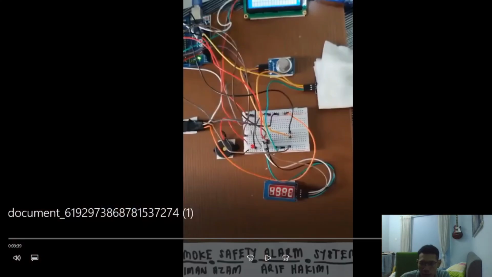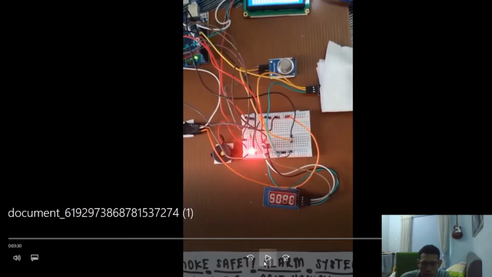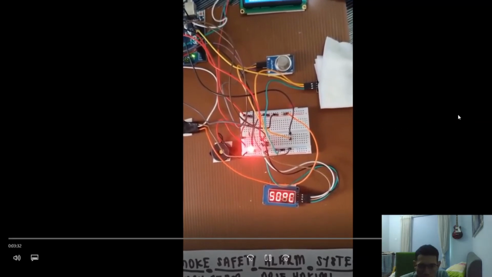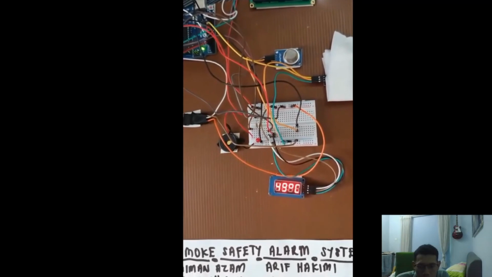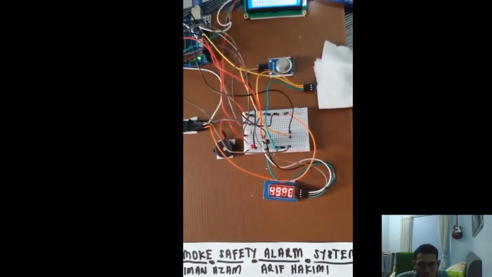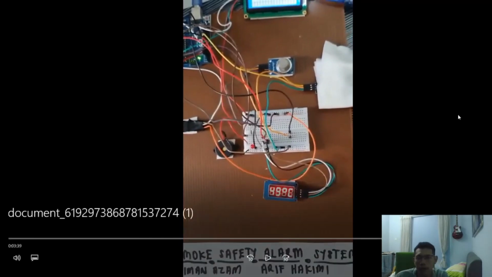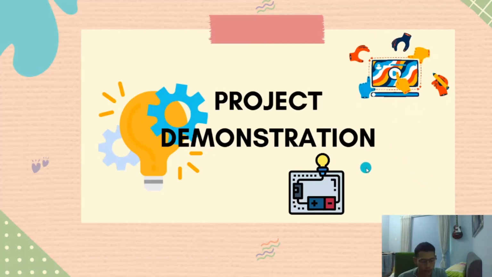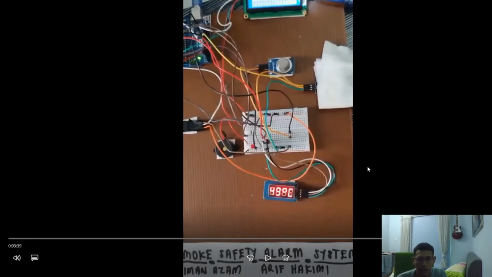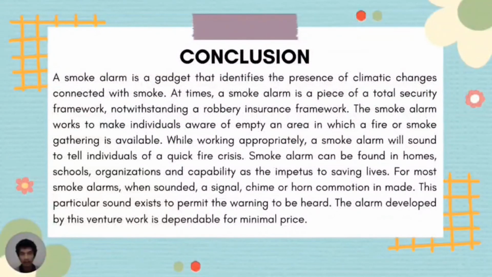I will play back. Okay, we can see here. Okay, the 7 segment display shows below 50 Celsius. Then the LED and the buzzer will turn off. The LCD also will print normal. So that's all from me. Okay, so we have done our project.